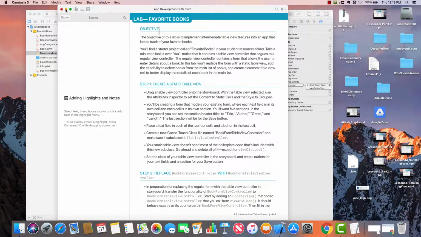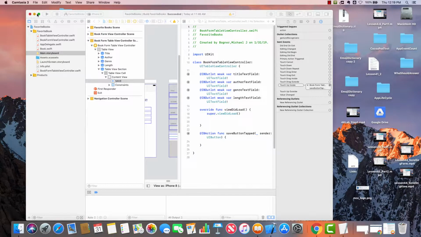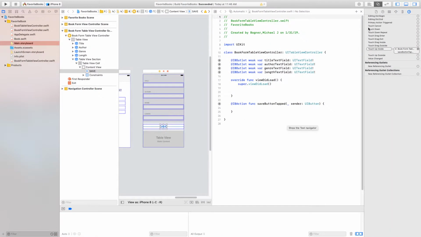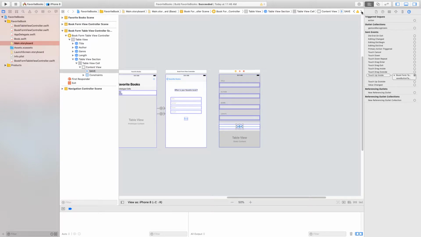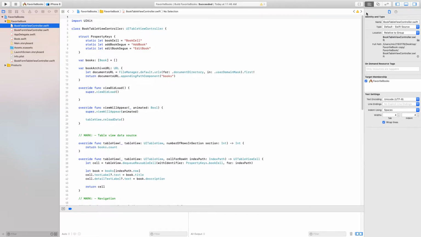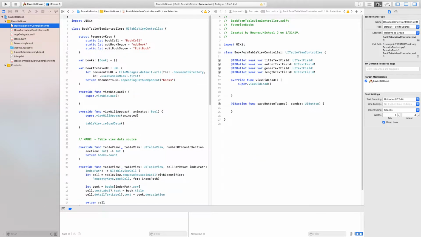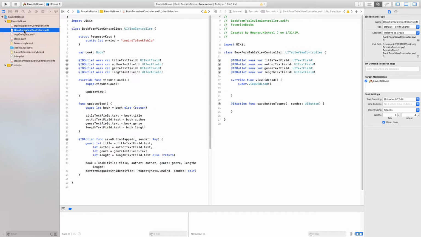So first thing I'm going to do is close down the book. I will expand the size here, decrease the size there. So what I need to do is first click on my book table view controller, and then I will open my assistant editor, and that'll open up my book form table view controller since we're going to be copying the code. Oh, I want my book form table view controller. There we go. So now we have the right code.